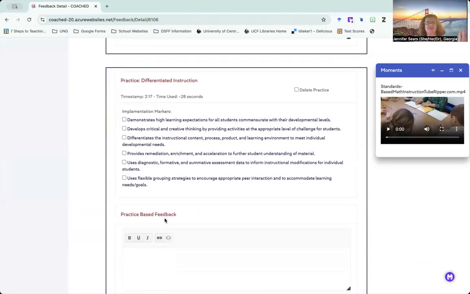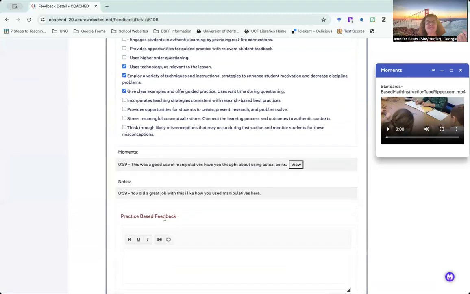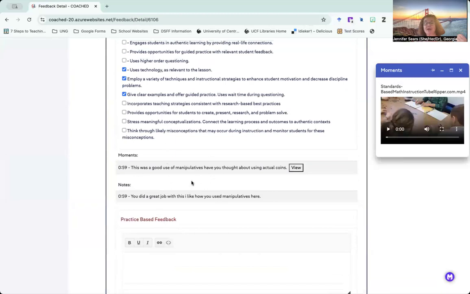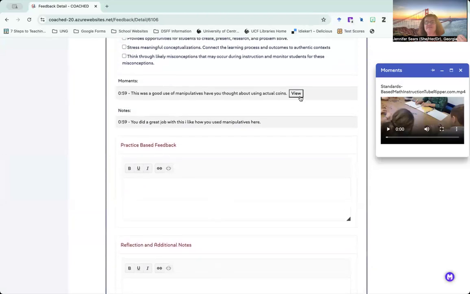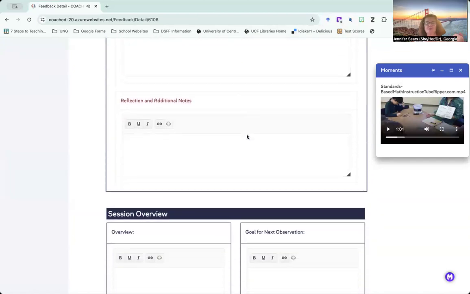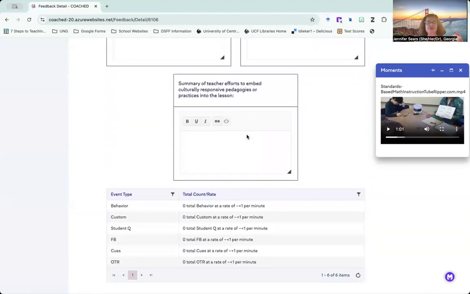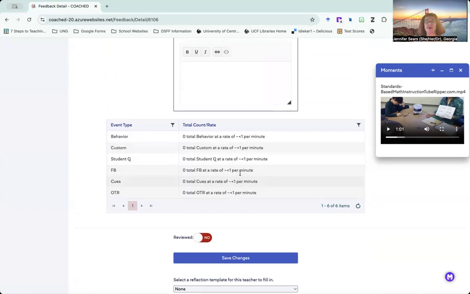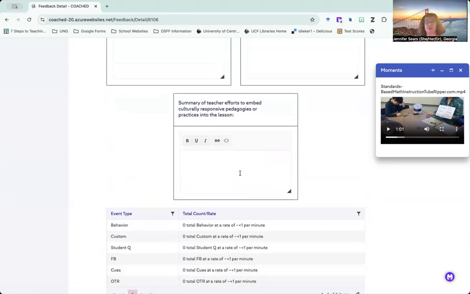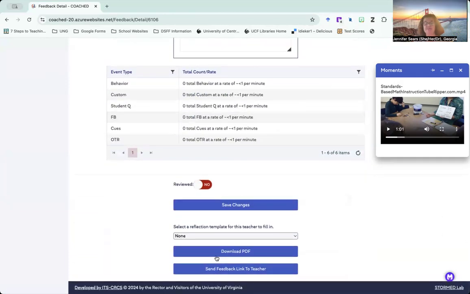You'll see that we have all of the different pieces. You will notice that the moments now come directly underneath the practice that they did. So if I want to view that, I can click view. It brings you to that moment of the video. More here, and then you have your session overview. Now you're not going to have anything that comes up down here with the total counts. That's because we got rid of all of the buttons there for you. So if you use the buttons, then those would come up, but they will not at this point.